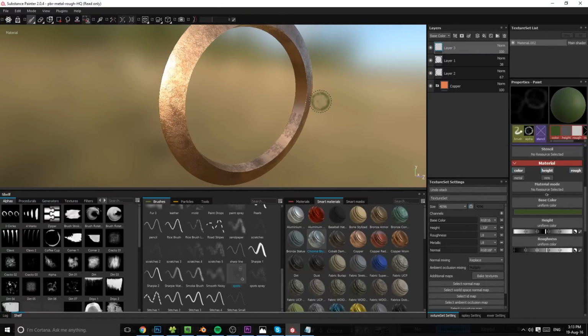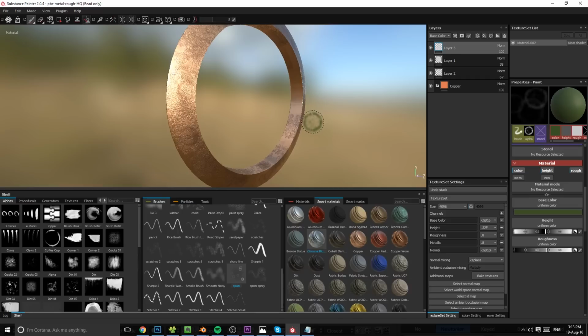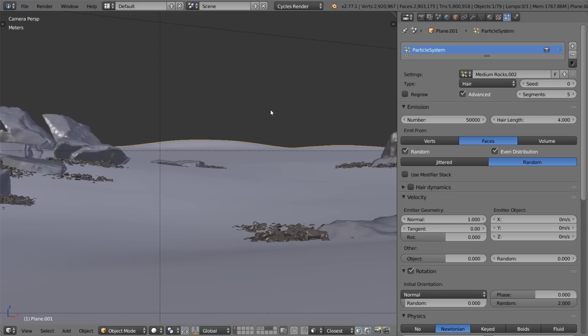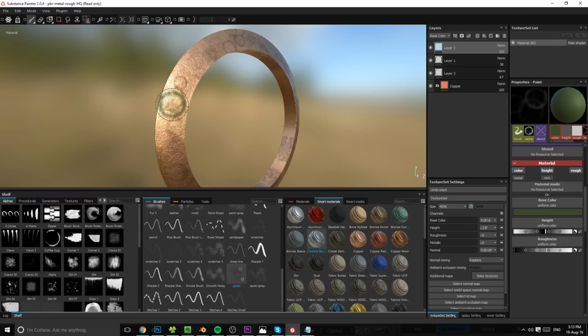Now, I know people are going to be writing in the comments, come on, why are you using Substance Painter? Blender can do this. Yes, it can, but it would make this tutorial another 20 or 30 minutes long, whereas with Substance Painter, even though I've had it already loaded up, I did this in, I think, 2 minutes.